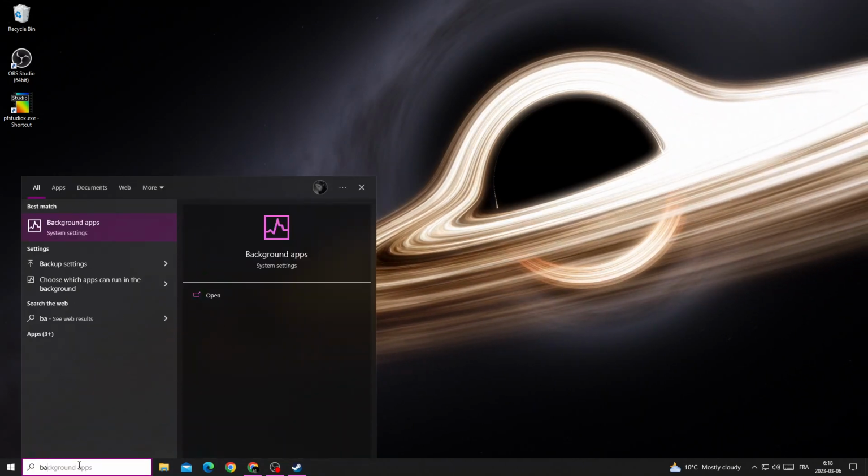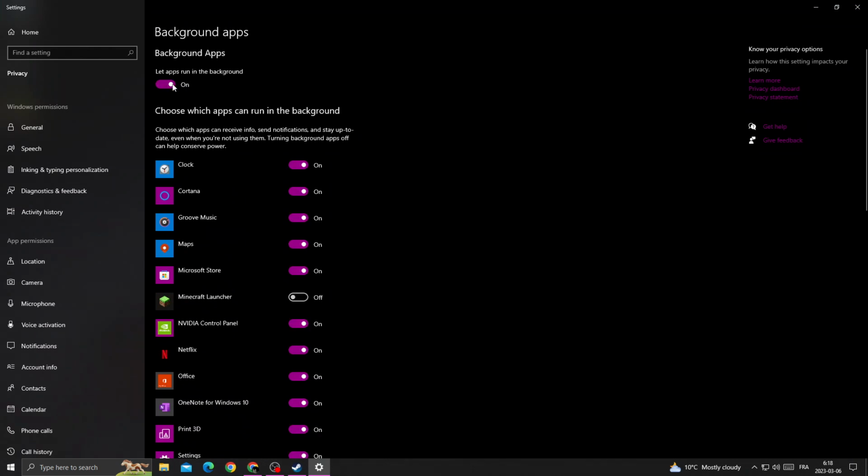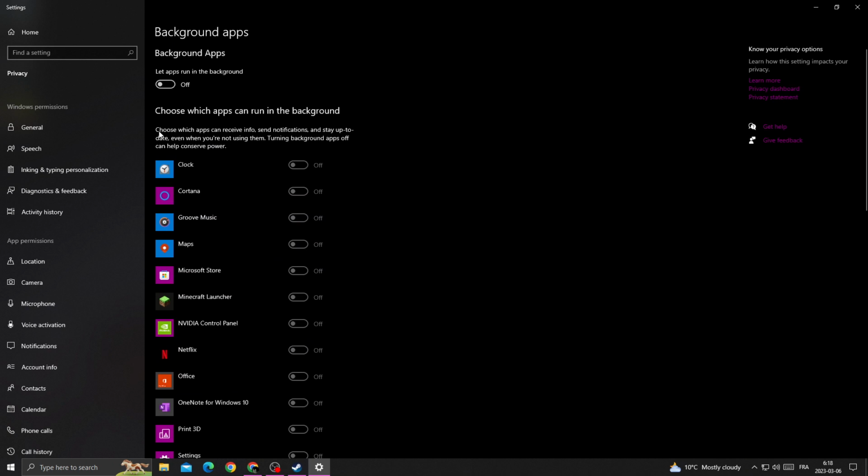And after that go to background apps, turn off the first option here to turn off all those applications in the background. And after that go to notification settings.